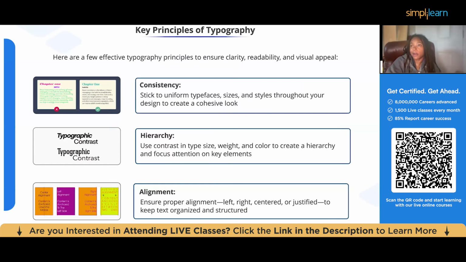There are a few key principles of typography to ensure clarity, readability, and visual appeal. Apologies, my monitor keeps cutting out weirdly. As far as consistency, we want to stick to uniform typefaces, sizes, and styles throughout your design to create a cohesive look.